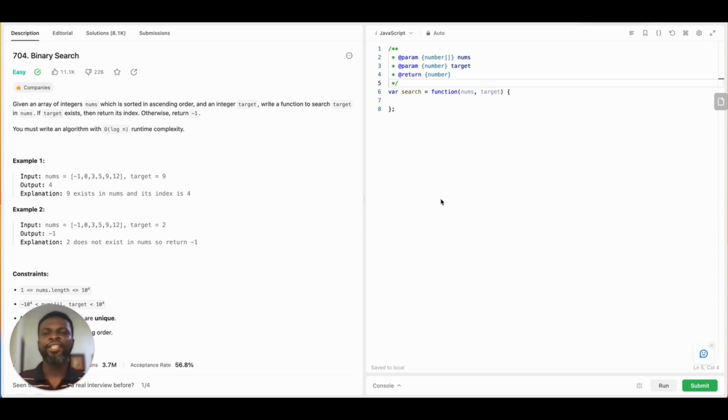With the binary search algorithm, you can efficiently check if an element exists in an array. However, there's a caveat. And the caveat is that the array must have been sorted. How does the binary search algorithm work?